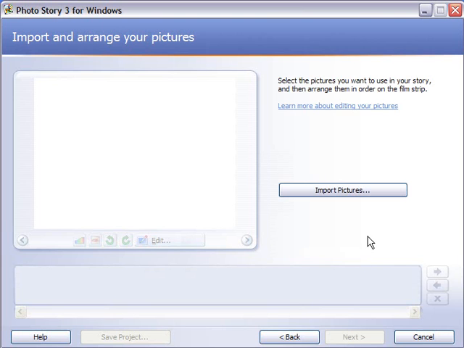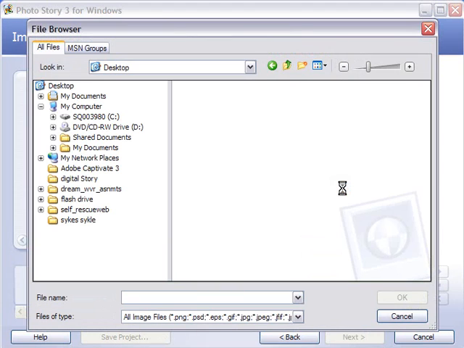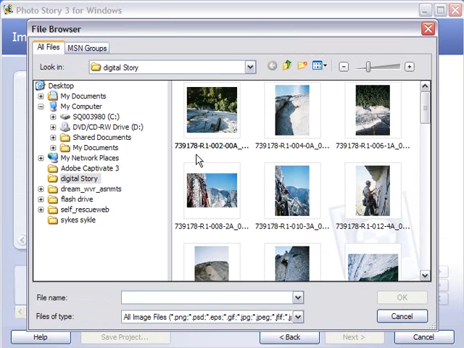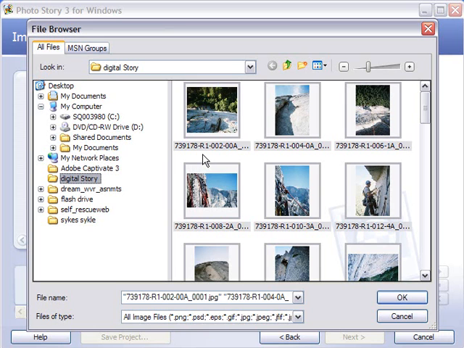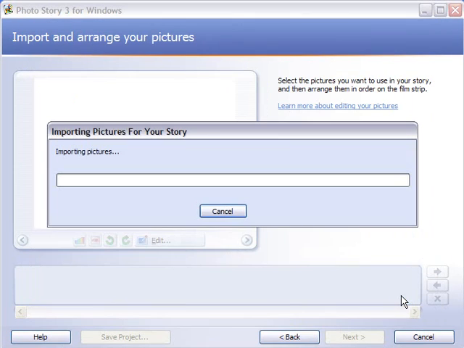First thing we need to do is to import some pictures for our project. One second while this loads up. Simply find the files that you want. I created a folder called Digital Story that has all the pictures that I'm going to use for this digital story already uploaded onto it. So I'm just going to Control A, select all the pictures, come down here and click OK to import those pictures into my PhotoStory 3 window. The digital story I'll be creating is a story of a recent trip that I took to Yosemite Valley.